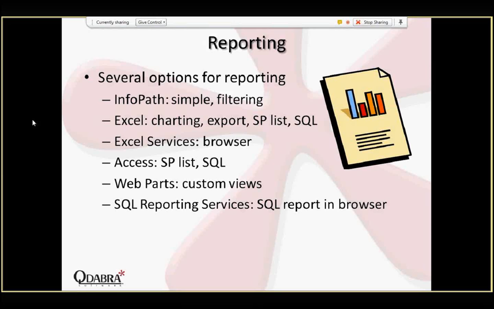There's InfoPath, of course. For very simple reports, you can just create an InfoPath form that pulls from multiple lists and does filtering. Excel is really, really great. You can export your SharePoint list to Excel. You can point it at your SharePoint list. You can use SQL. Excel Services is basically the exact same offering as Excel, except in the browser, of course. There's Access. You can point at a SharePoint list. You can point at SQL and create a report that way.